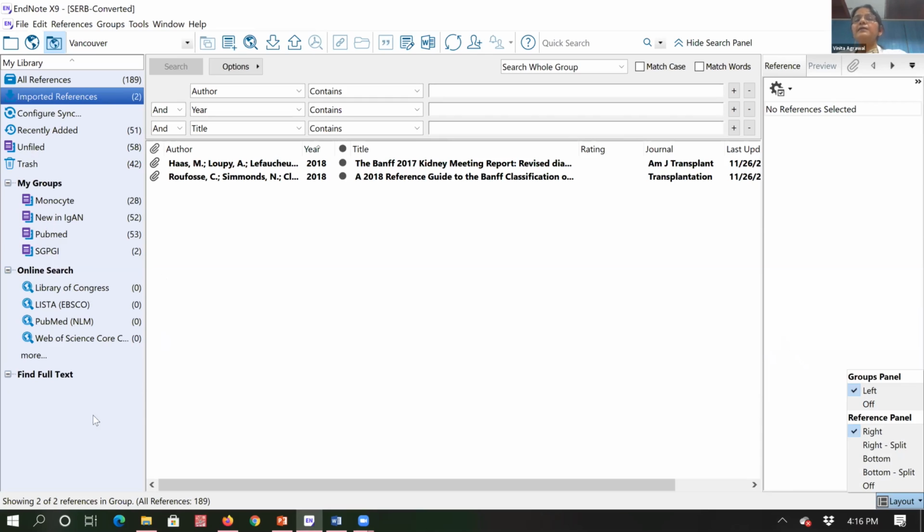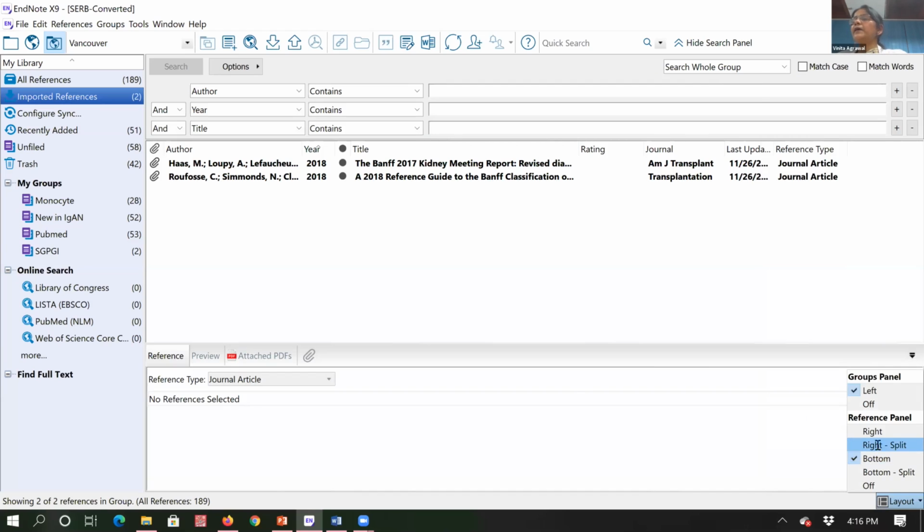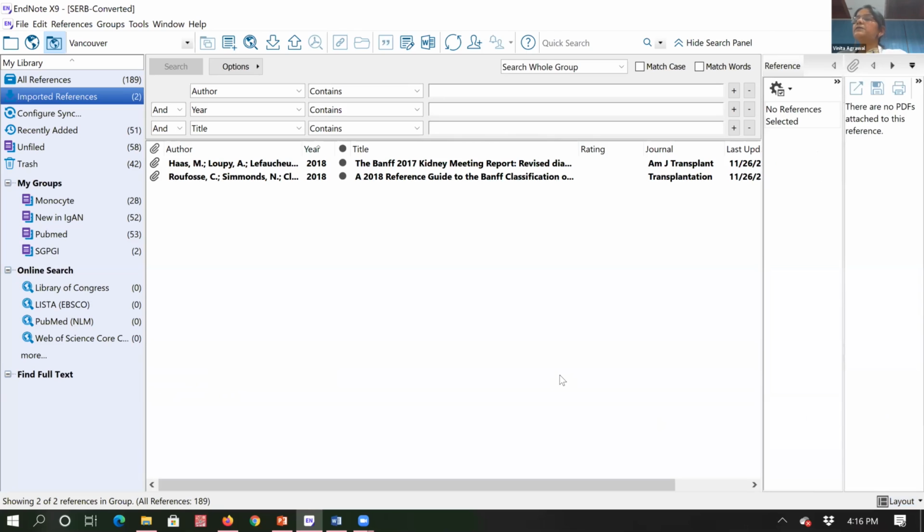So this was the groups panel in which you have these groups. And this is the reference panel, which is generally placed at the right. Of course, if you want, you can put it at the bottom. And then if you want your layout, you can also say split. So what does that split do? It splits if you have a PDF attached to it.